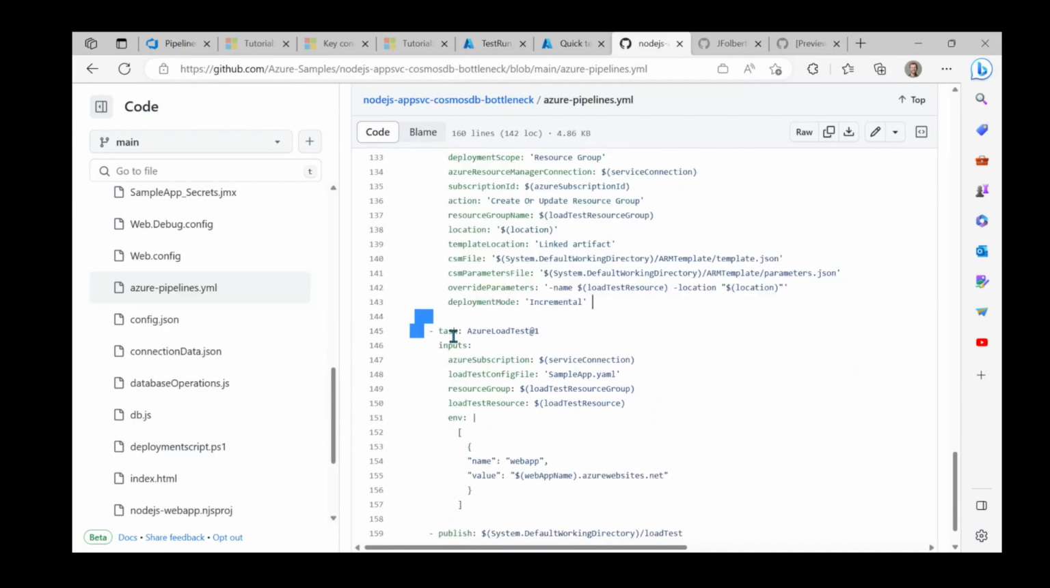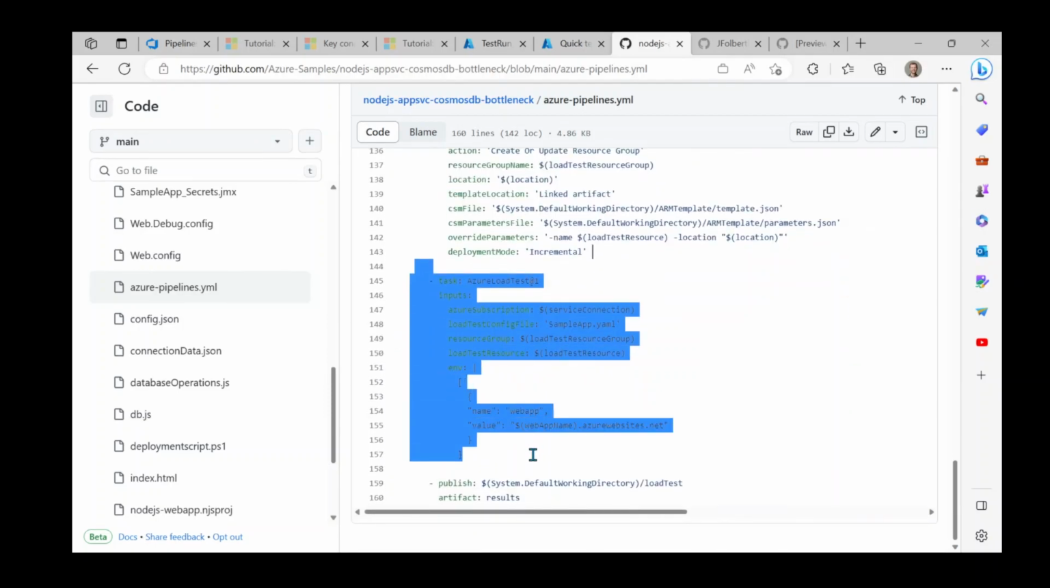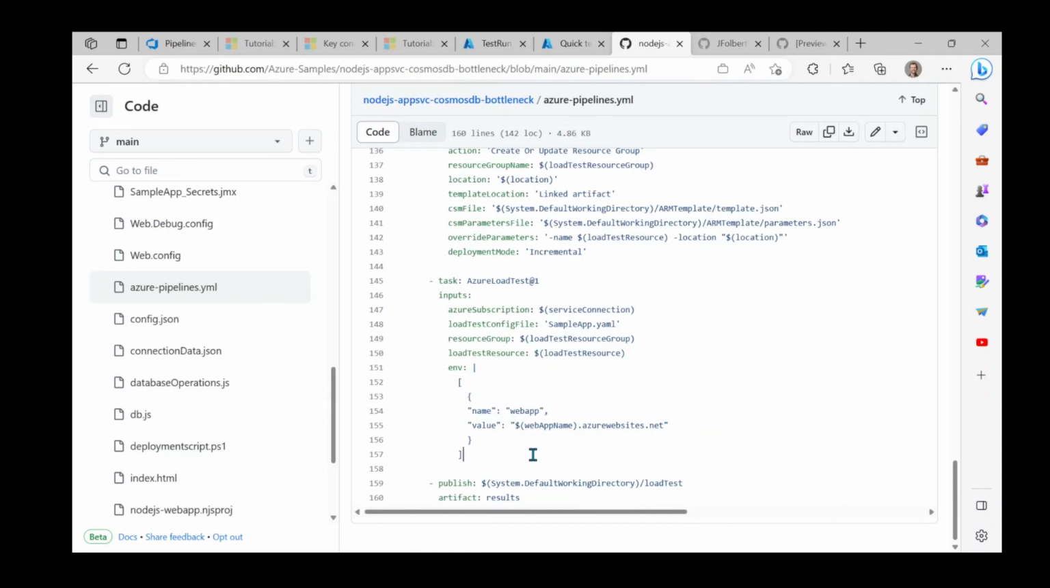And then this here is the Azure Load Test task. This task needs to be installed on the virtual machine you're using it on if you're doing self-hosted. If it's an Azure DevOps agent you're using, you still have to go to the marketplace and install it. And then this will finally publish the results.